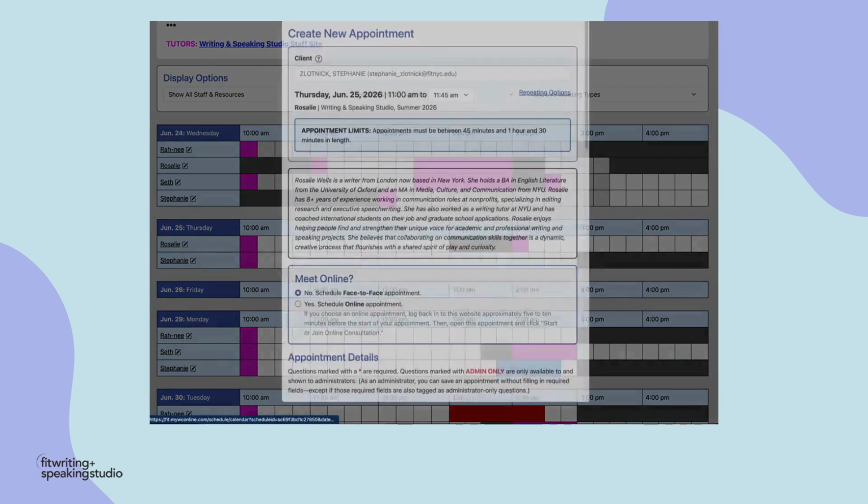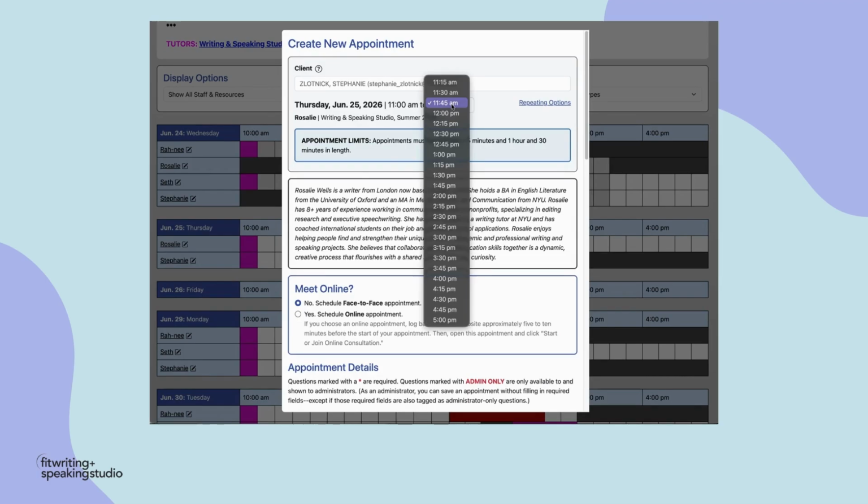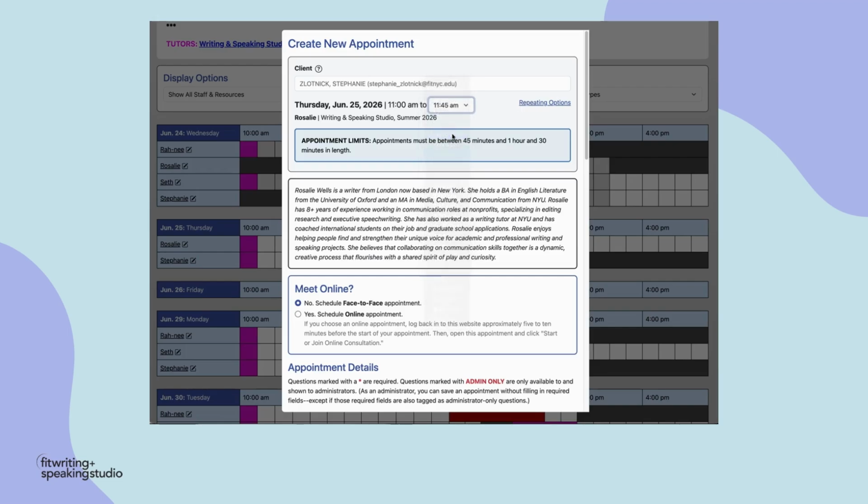To make your appointment, click on the white box that aligns with the date, time, and consultant that works for you, and a box titled Create New Appointment will appear. Start off by filling your name and appointment time at the top of this page. Appointments will default to 45 minutes, but you can meet with us for up to an hour and a half if available.